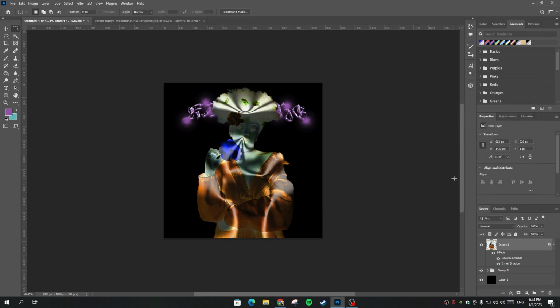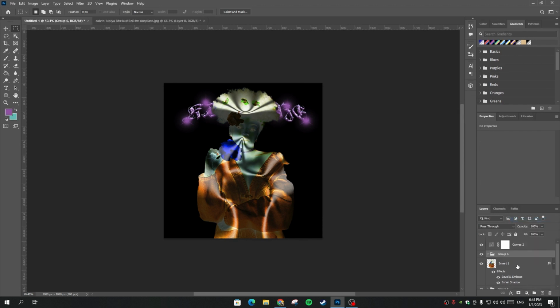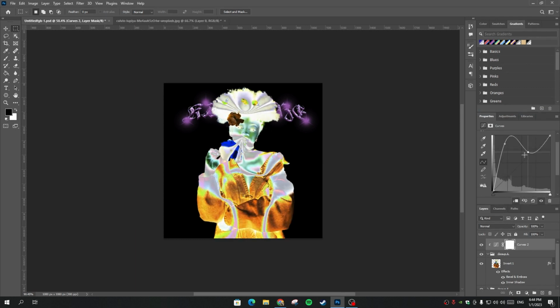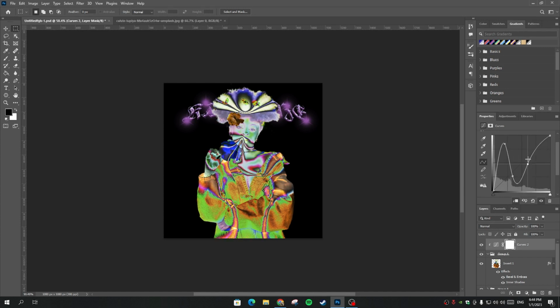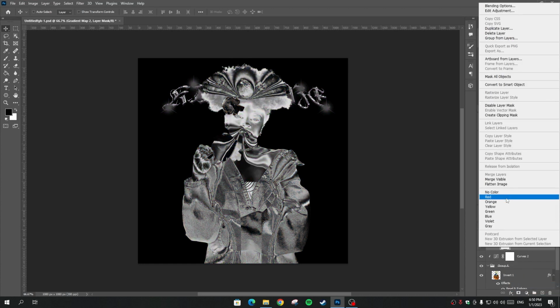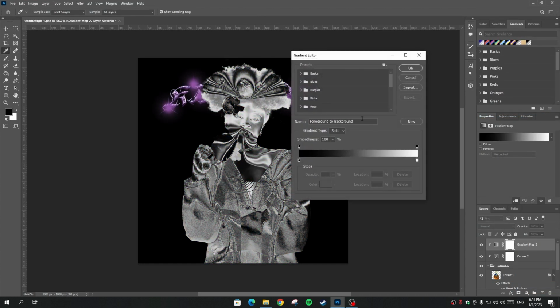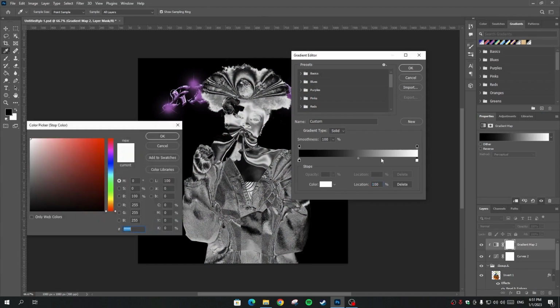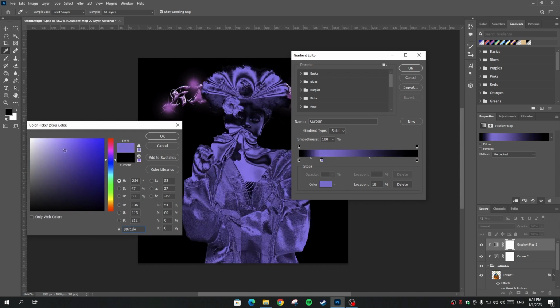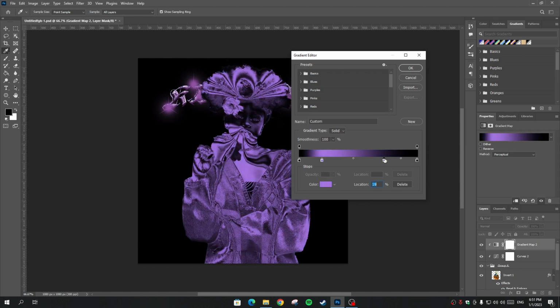Then make a curve layer. I'm going with 4 points here. Then the gradient map. Choose the color you want here.